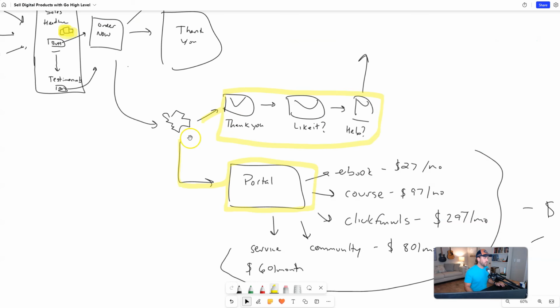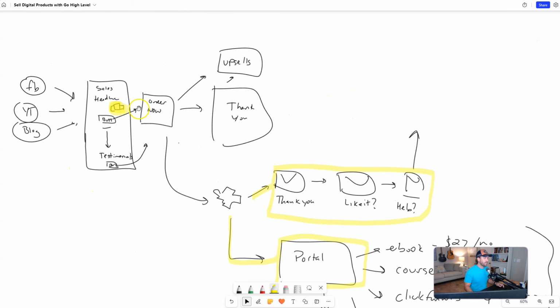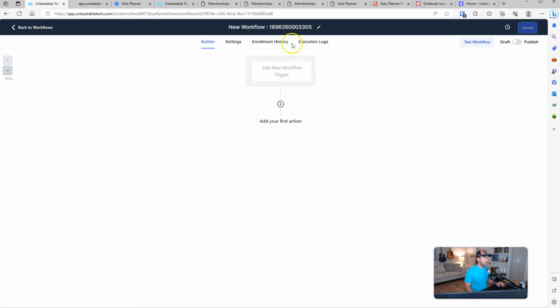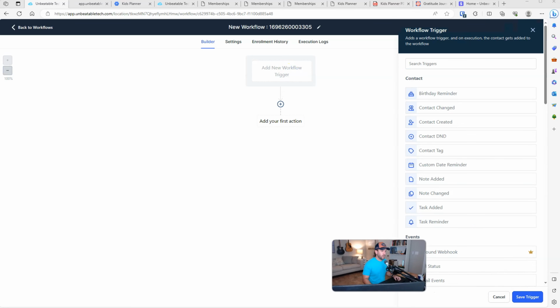So this workflow should trigger when they buy something. So when they submit that order form, we're going to start this workflow, right? Every workflow starts with a trigger. So we'll click on this trigger and we're going to come over here.